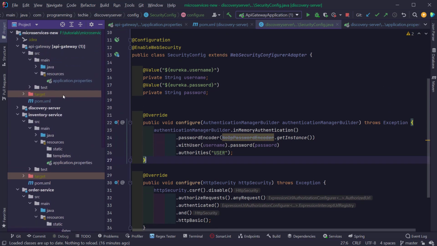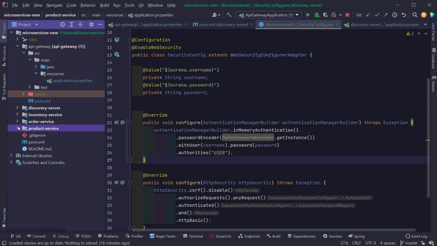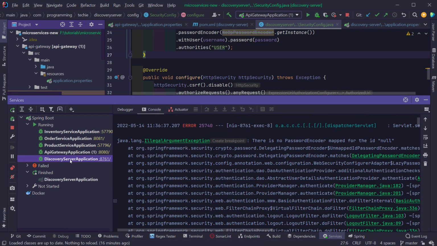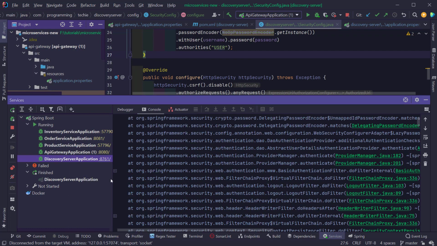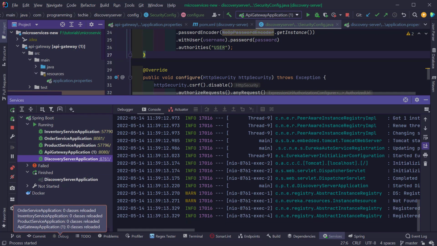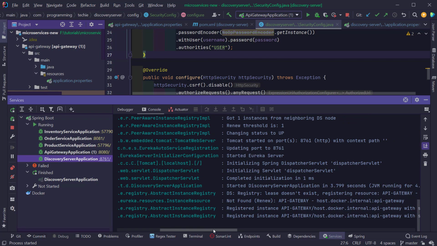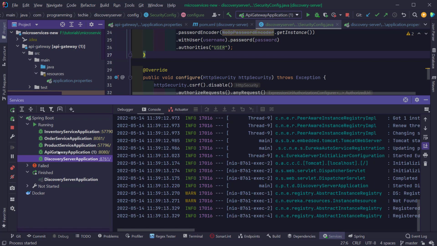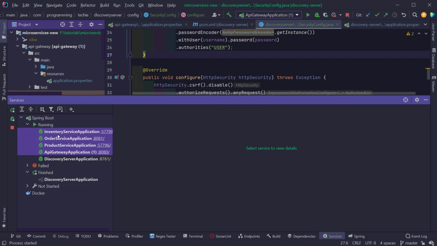So now let's open the discovery server application. I'm going to rerun my application in debug mode. Once this is up and running without any errors, yes, it's able to start without any errors, I'm going to restart all my other services, that is all applications and the API gateway application, in debug mode one more time.